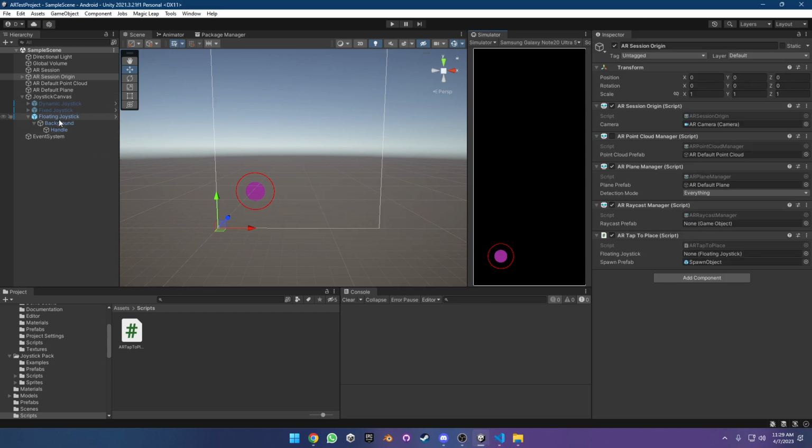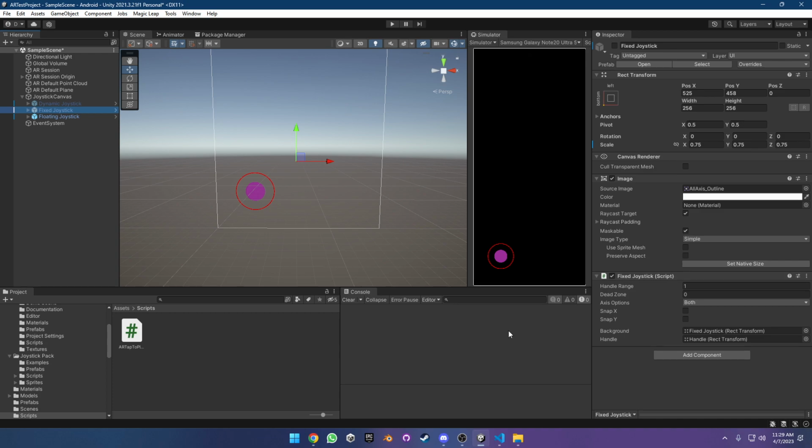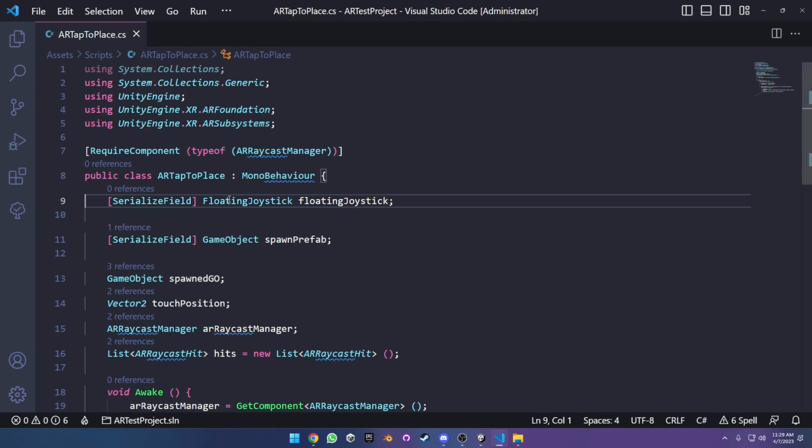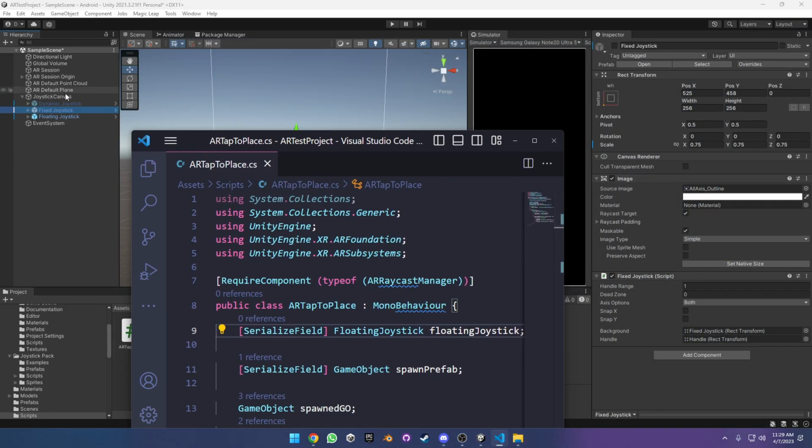But this is cool. So then just drag it in. It has to be the specific one. So if you want a fixed joystick, you'll see it has a script called fixed joystick. So then you would have to type in here fixed joystick. All right, cool. So now we have a reference to it in something that always persists in the scene, which is the session origin.